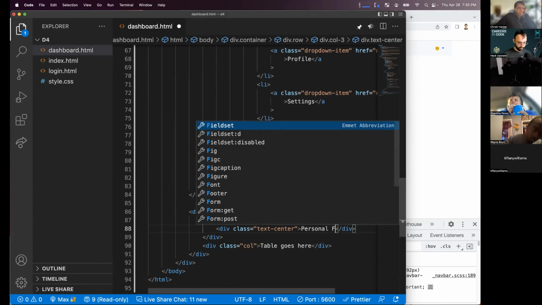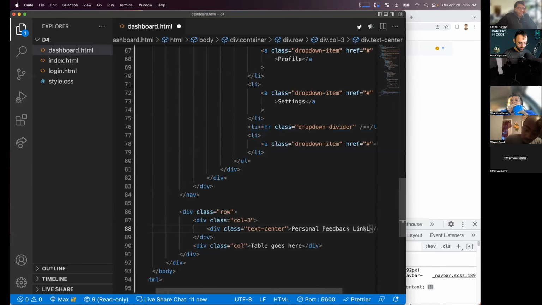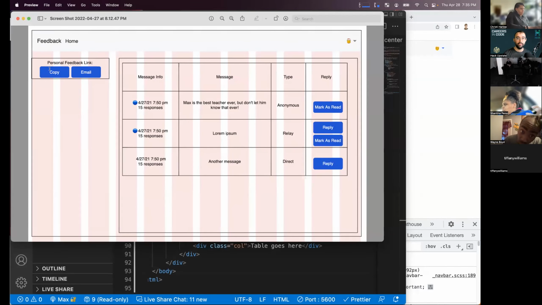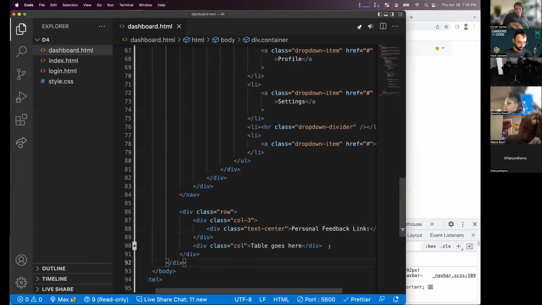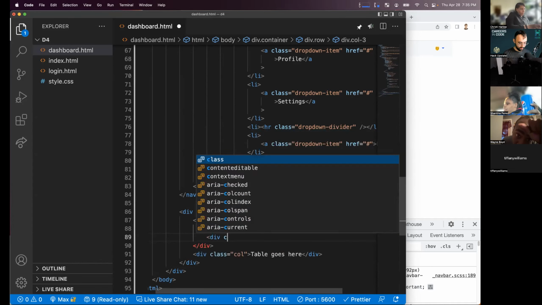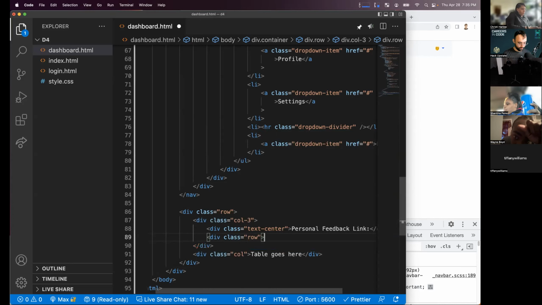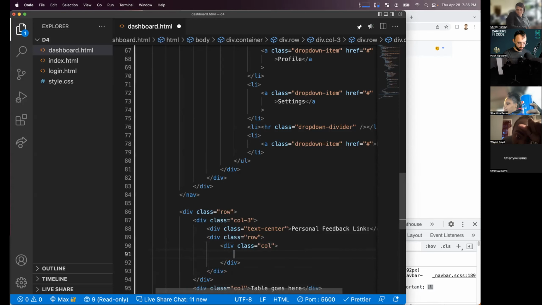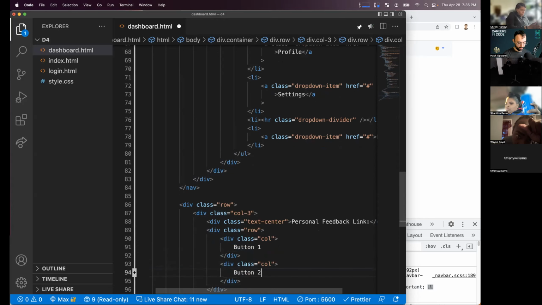Personal feedback link. And then it looks like I've got 2 buttons side by side here. So because of that, I'm going to do a new row. And then I'm going to do 2 columns, 1 column here, and then the other column over here. So inside my col-3, I'm going to do another div class row. Then I'm going to do a class of a col. And I'm just going to say button 1 and copy that, paste it, and do my button 2.